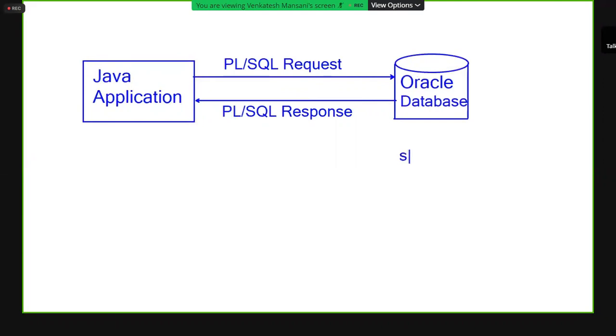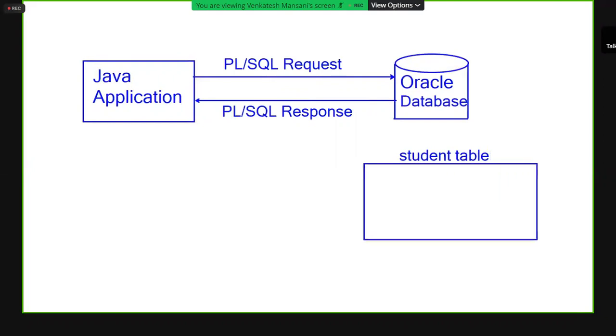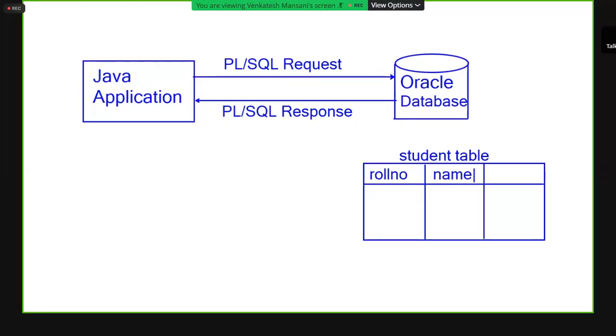See, suppose a student table. In this table, suppose two records are there. Same as what you studied: roll number, name, marks. Assume two records are there.